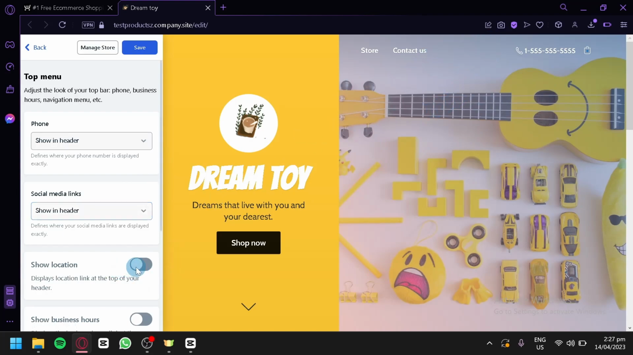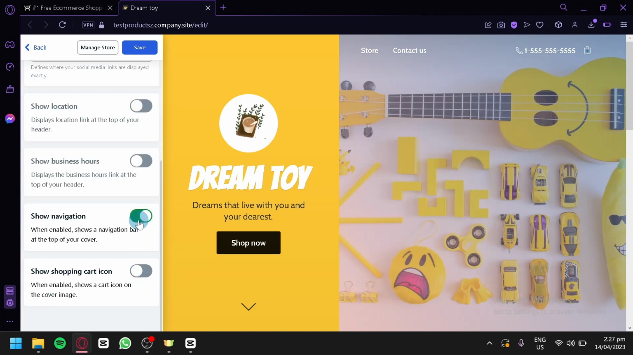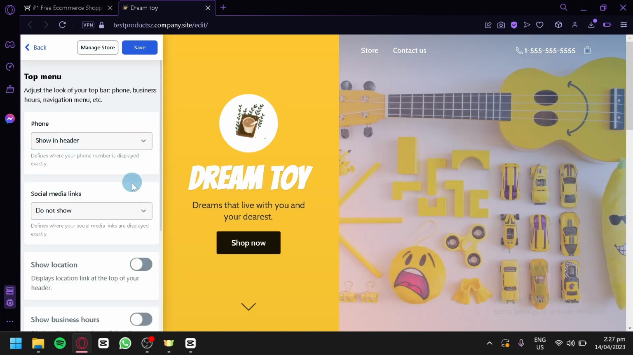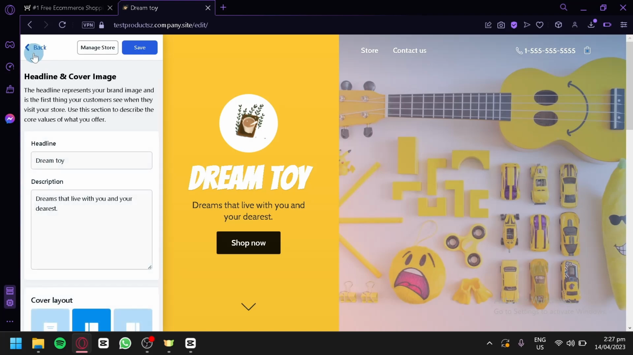You could also enable location. You could also enable show navigation over here and then show shopping cart. It's currently over here, so we don't need to do that anymore. After doing that, you could also actually have this enabled, but I don't know why it's not enabled, but we're going to ignore that for now. We're going to click on back.